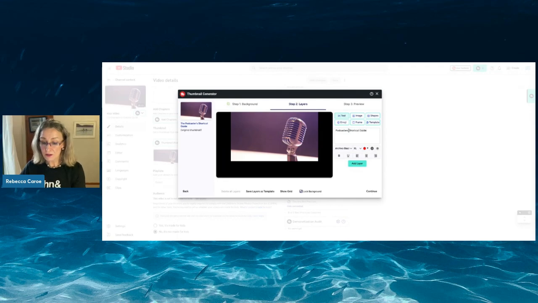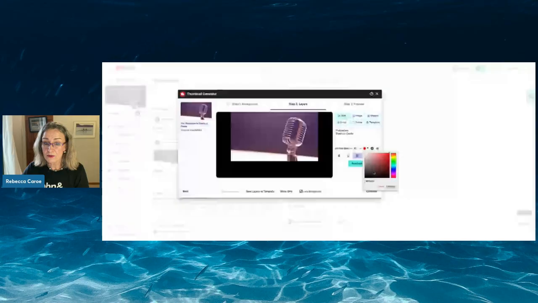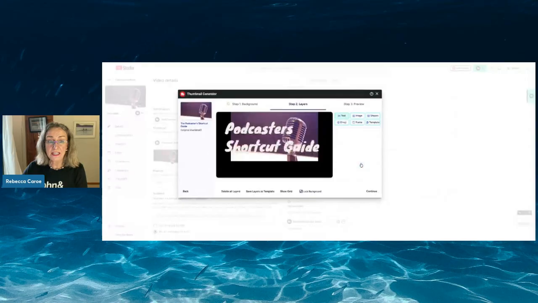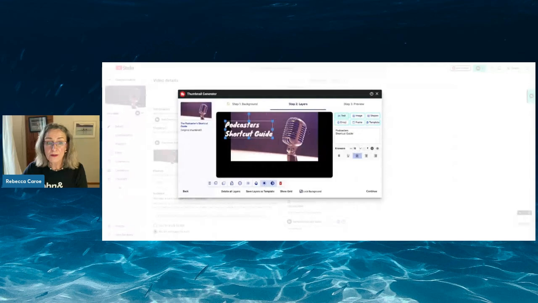I can format it. I can center that text. I can left align it. I can change the color. I'm going to choose one of the default colors. I think we'll go white here because that'll fit. I can change the fonts, and then I add it as a layer. Oh, it's way too big. Let's change that back to maybe medium.